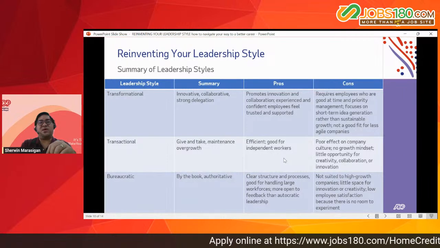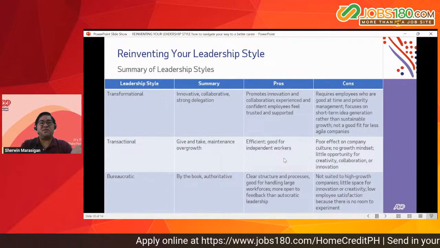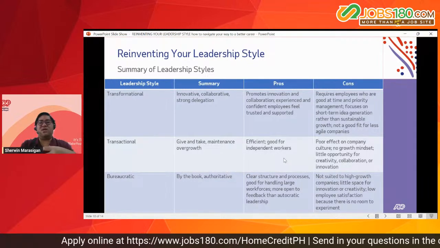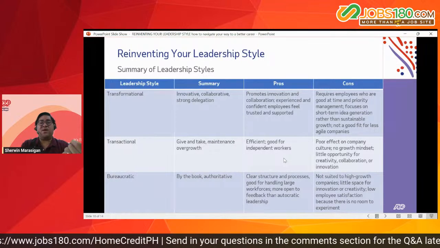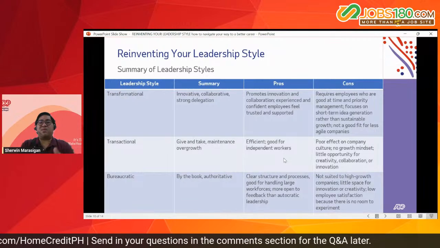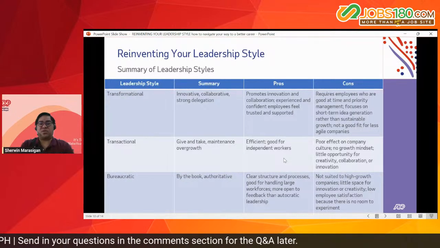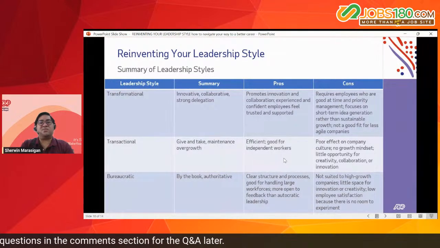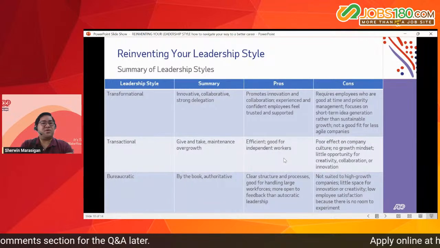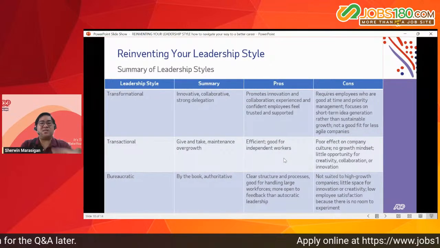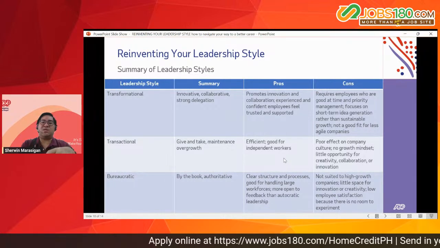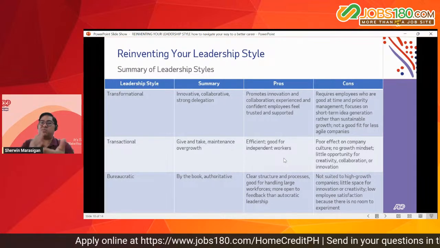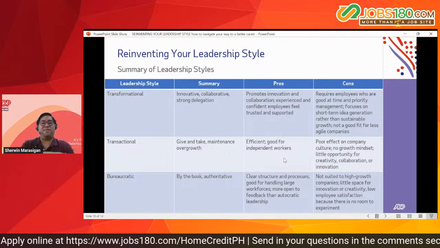Transactional. So advantage would be it's a give and take. So it maintains overall growth. It's very efficient. There is good for independent workers. On the other side, it's poor effect on the company culture because there's no growth in terms of mindset. There's little opportunity for creativity, collaboration, and innovation because you focus more on the transaction there.